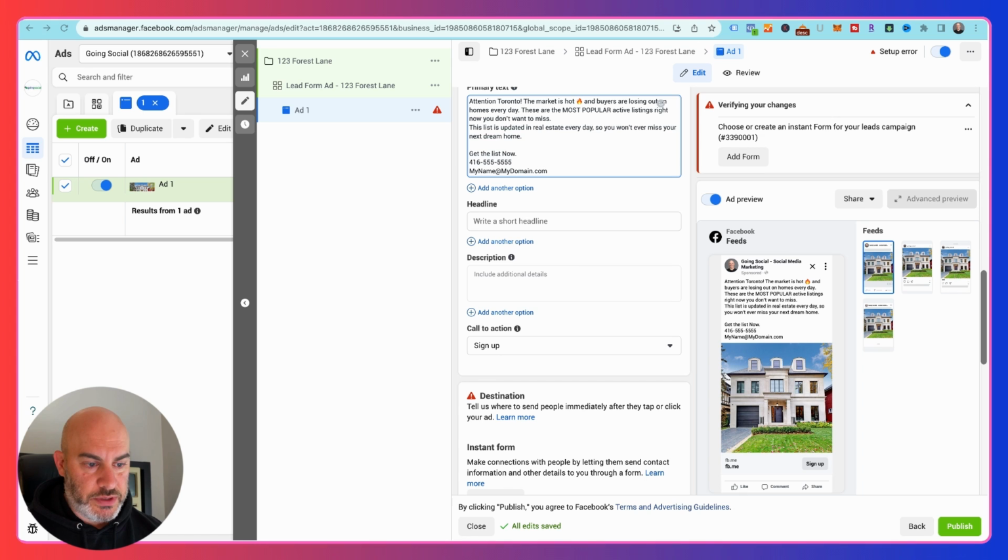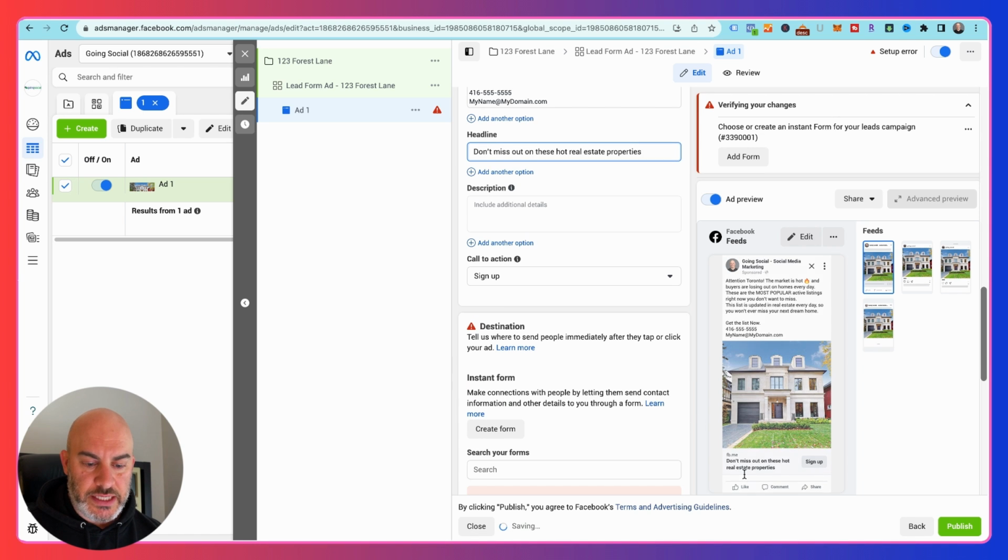So I've got another one up here I can copy and paste in as a headline. And again, you're going to see that right below here. And this is "Don't miss out on these hot real estate properties." Any sort of headline you can use, you want to capture someone's attention. You want to add a little bit of urgency or a little bit of FOMO, fear of missing out. That gets people's attention and gets them to act. So make sure that your headline doesn't get cut off, but you want something great.